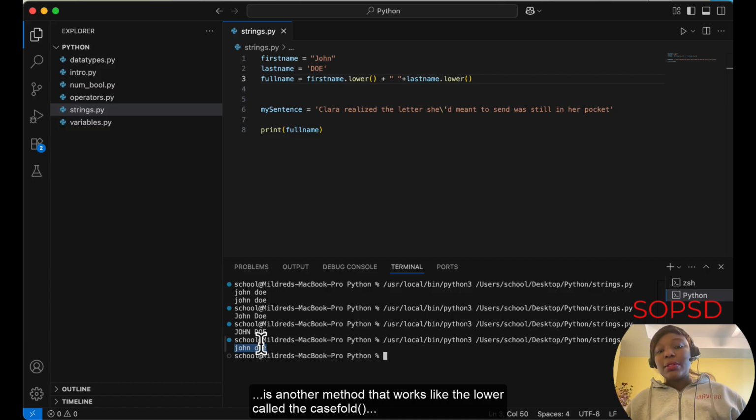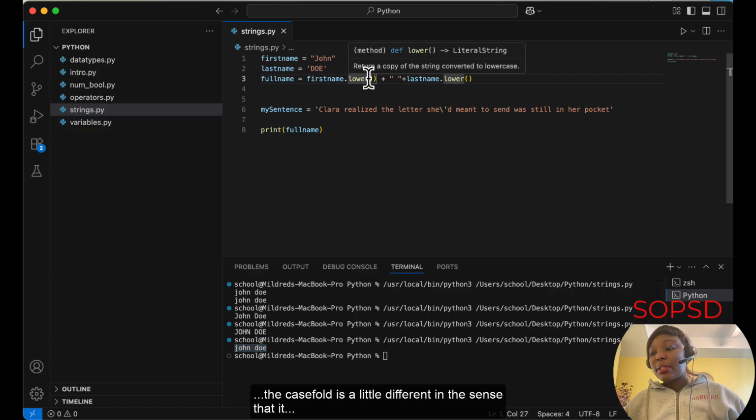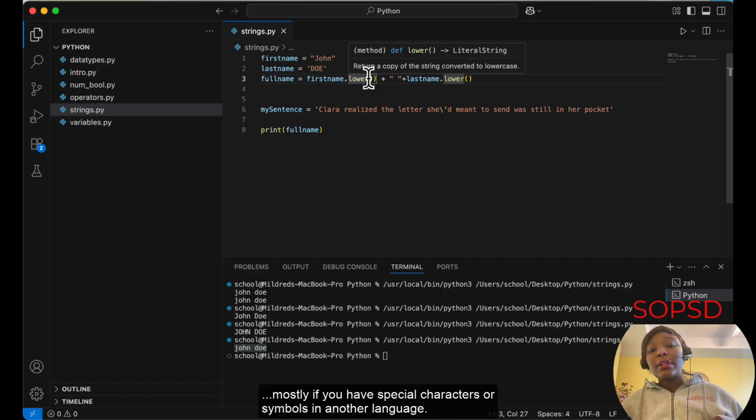There is another method that works like lower, called casefold, but casefold is a little different in the sense that it's a little more aggressive than the lower method. You will see this difference mostly if you have special characters or symbols in another language, then casefold is able to convert to lowercase more than the lower method is going to convert.